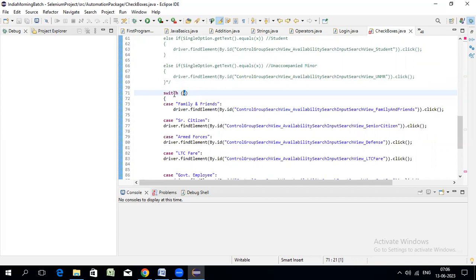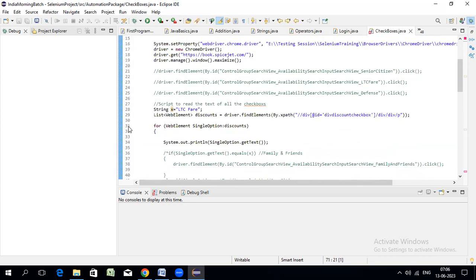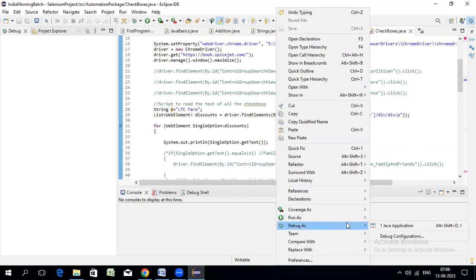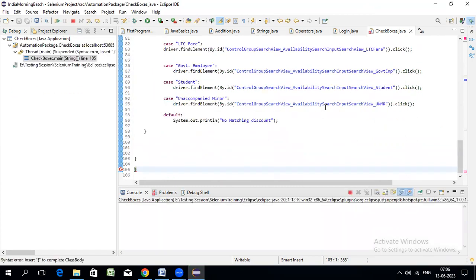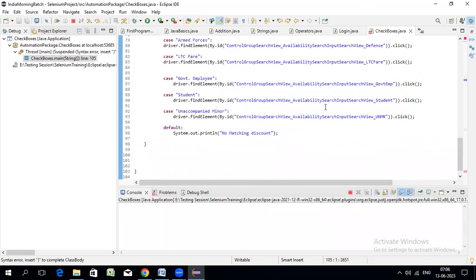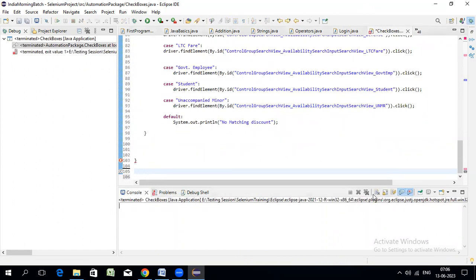Then it will directly go to LTC fair. Okay. Unclick here. See, I will run, then only you'll understand. I will put a breakpoint here and then I will debug. See, you just see very carefully here. There is some error. Sorry. I'll just stop.